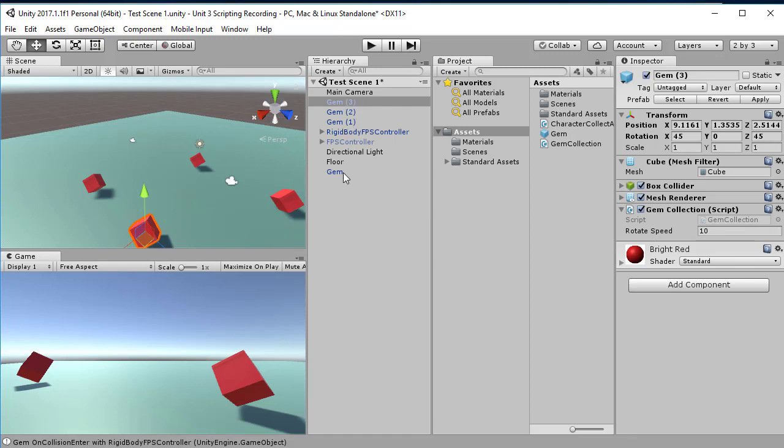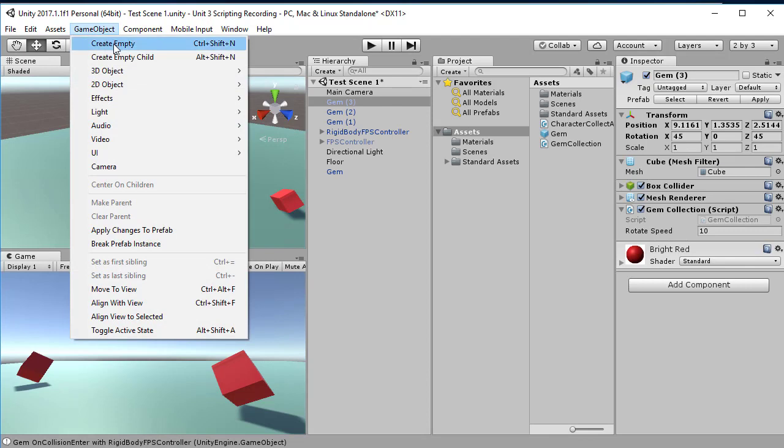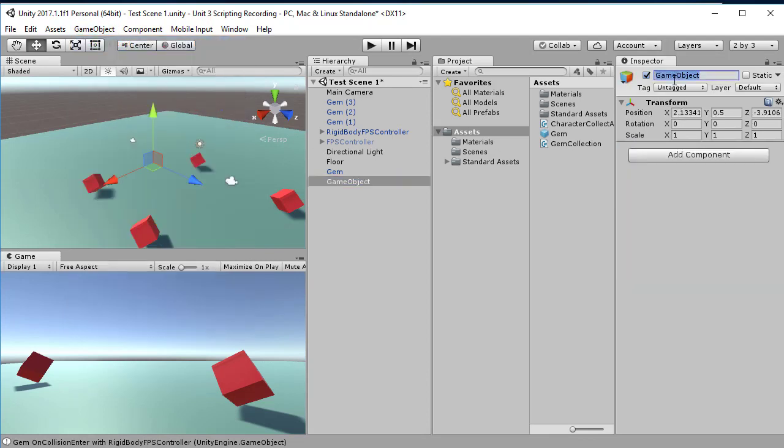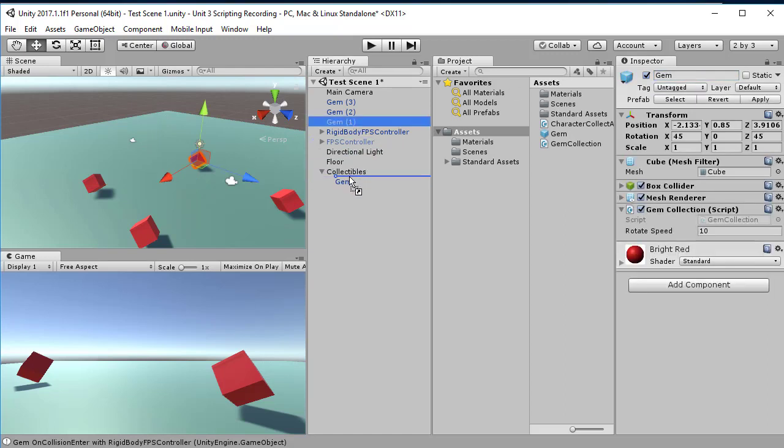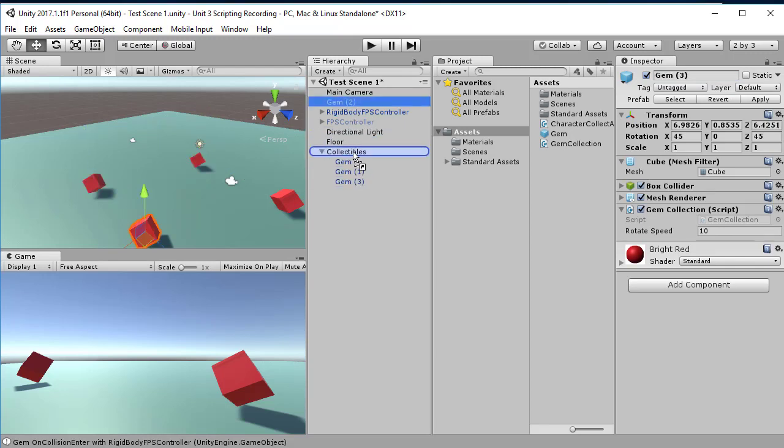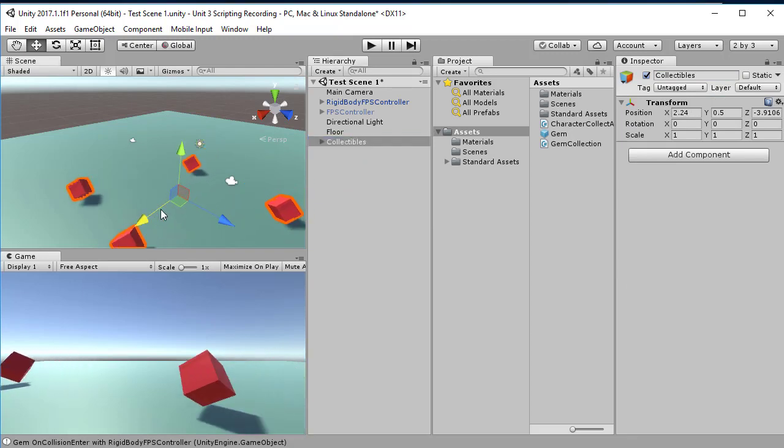I'm going to want to group these together in the collectibles. So I'm going to create an empty game object, call that game object collectibles, and just make sure all my objects are underneath that. Reorder these, maybe rename that. Okay, so I have my gems here under collectibles. This allows me to move them all together if I want, but mainly I want to do it just to keep them organized.